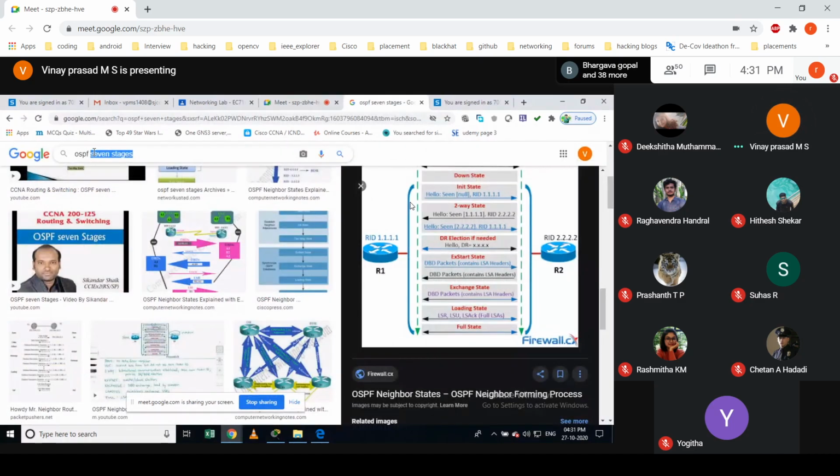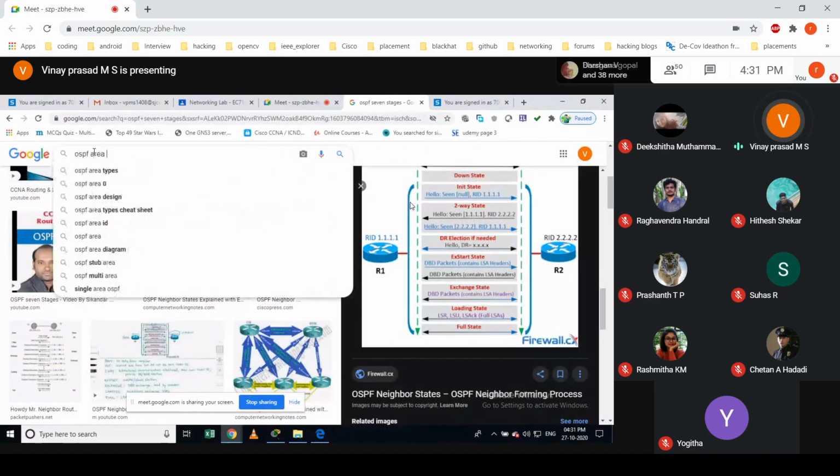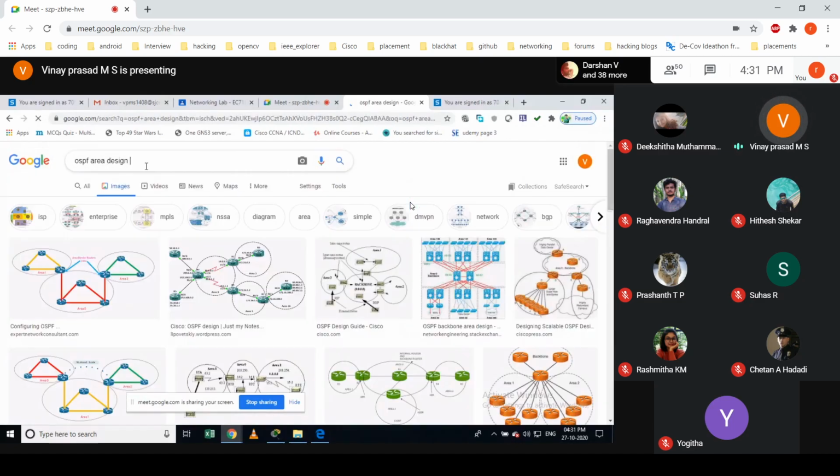OSPF area types or design rules or something. I'll just look at it.